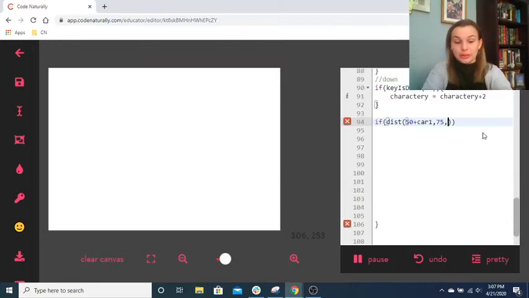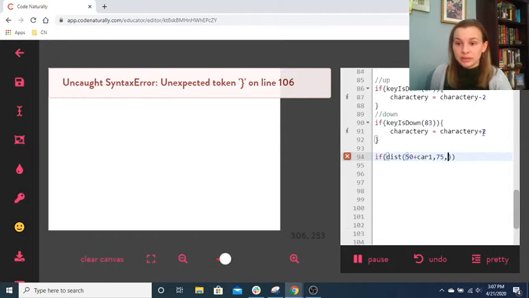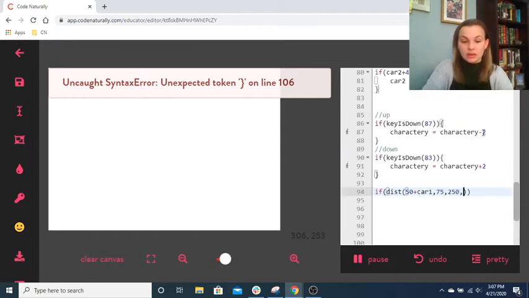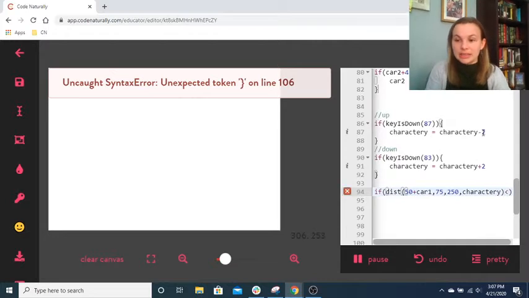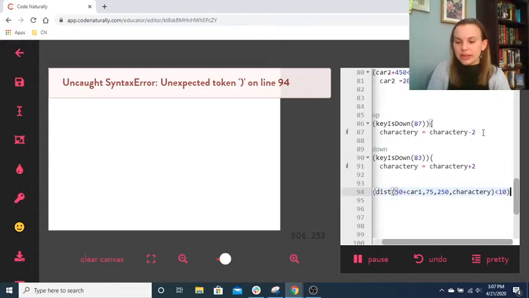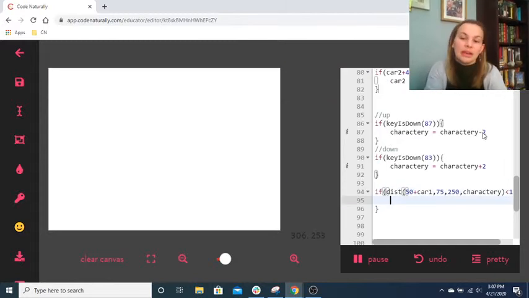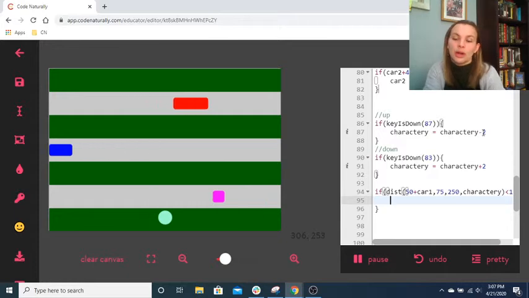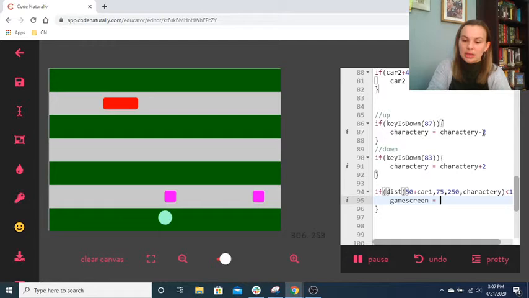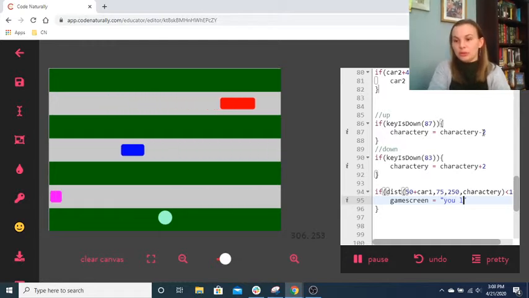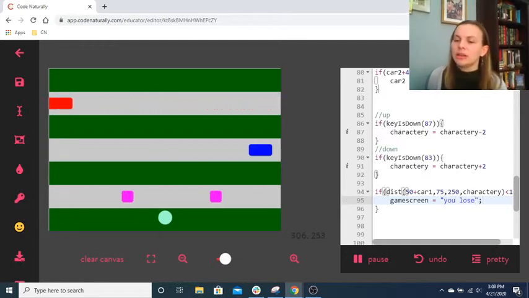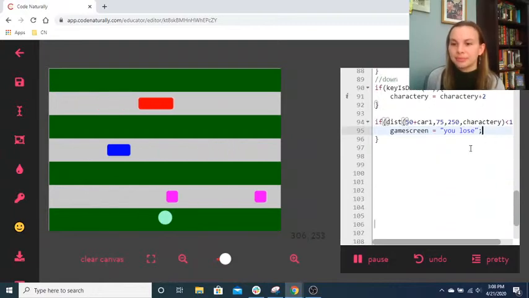and my character, which is 250, comma character Y. So if that is less than, let's start with 10, try that out. Then what I want to happen is I want game screen to equal you lose. And I'll just make a game screen for that later.